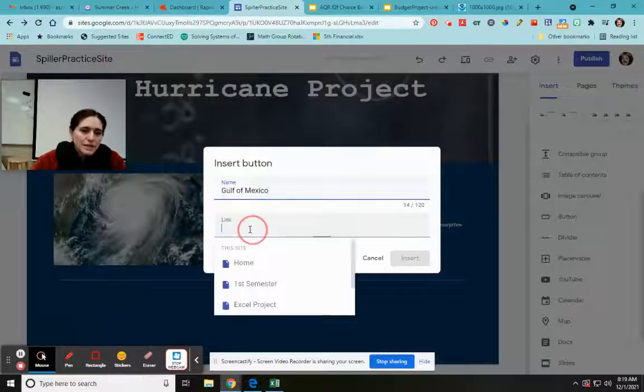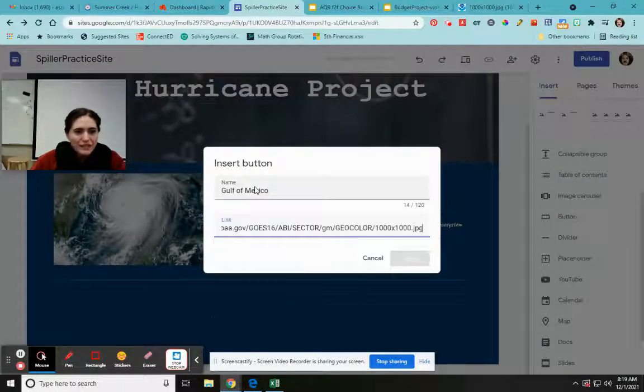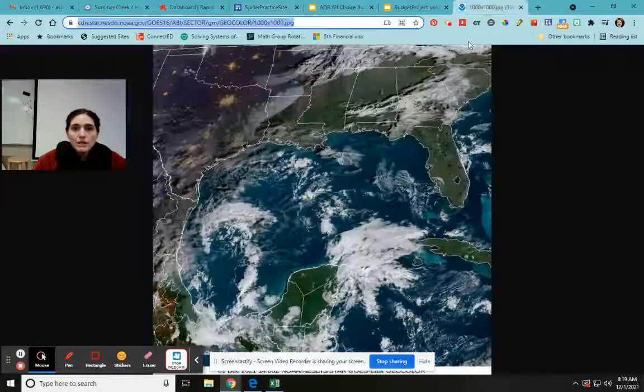And then what I do is I just go here. I already copied my link over here, so I just Control V. Maybe I didn't copy my link over here. Control C. And then I'm going to go over here, Control V. That pastes it in. I put insert, and it puts my Gulf of Mexico view. I can add another one. Maybe I want to show them the entire Atlantic view and not just the Gulf of Mexico.